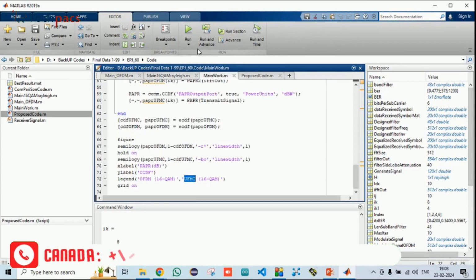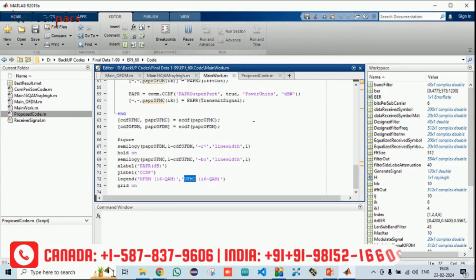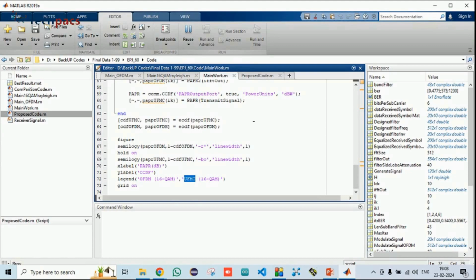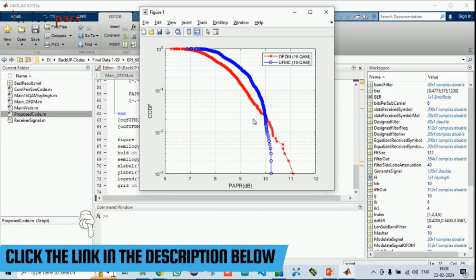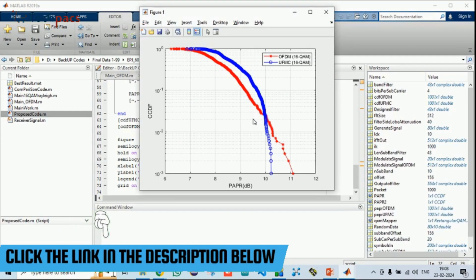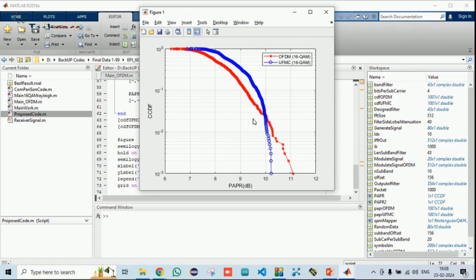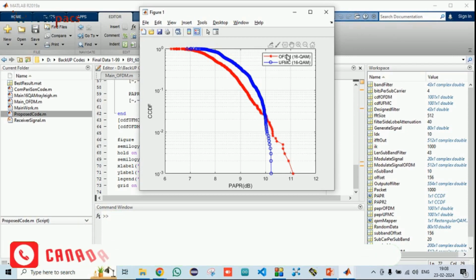So the next part is when we are comparing OFDM with the UFMC in a single plot at 16 QM only. In this you can see UFMC will give you better results in terms of the PAPR reduction in comparison to the OFDM, which is motivating the researchers to work in this domain. So this proves that UFMC is better than the OFDM.